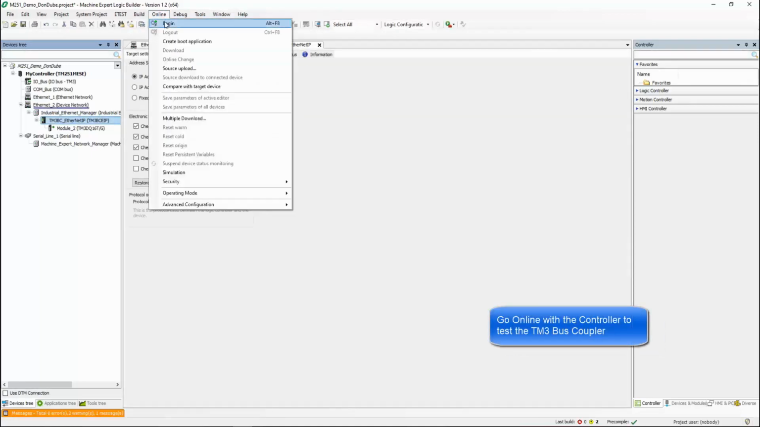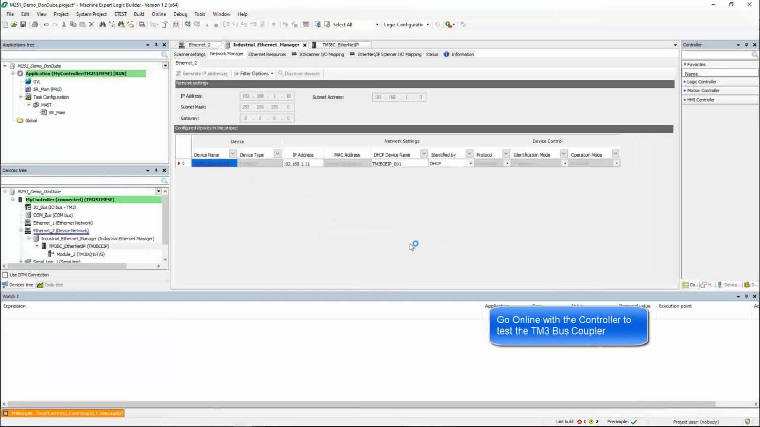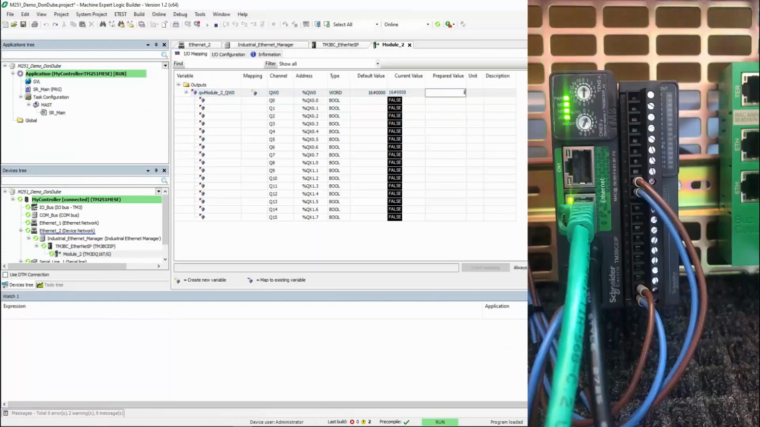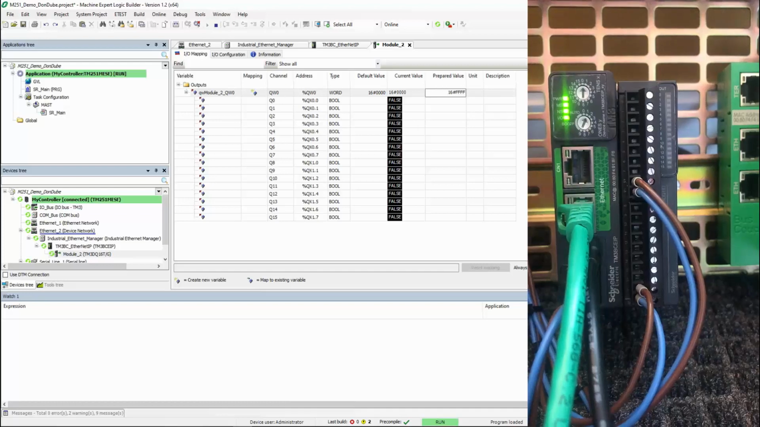Then you can compile and go online to test the I/O. Then force all the outputs on the module to see if it is communicating and working.